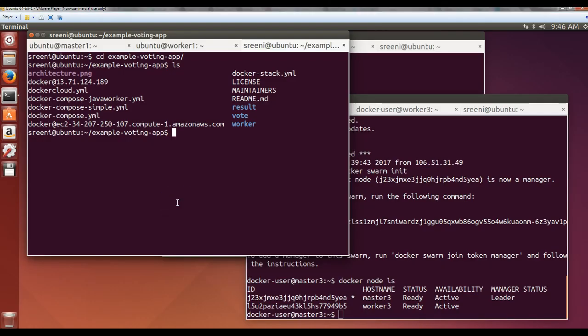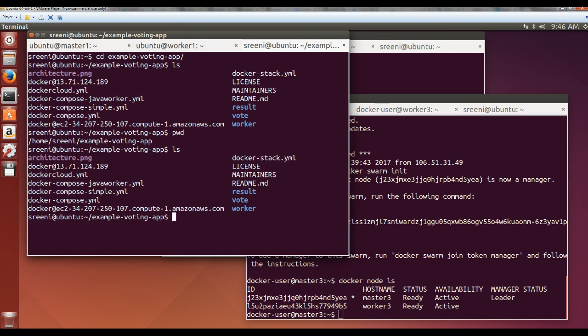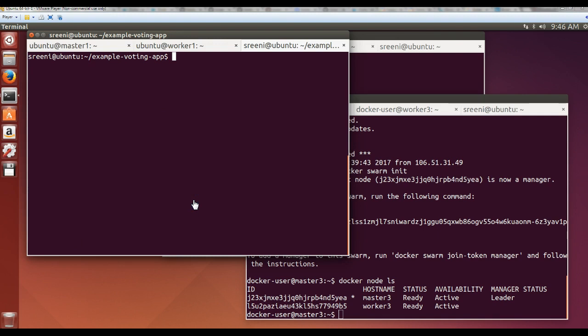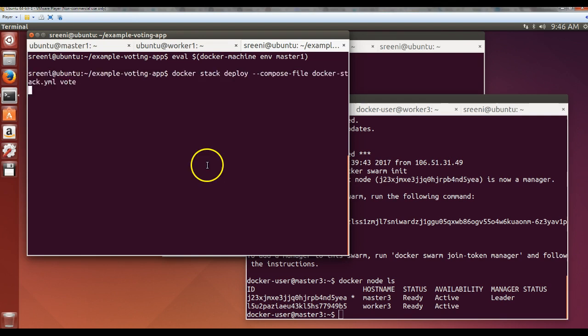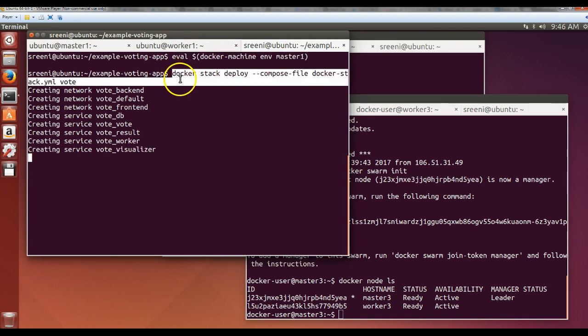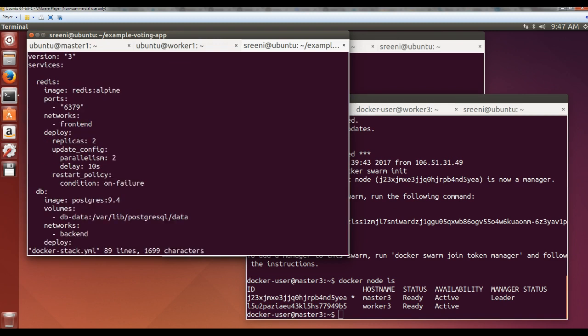We are ready to deploy the app. I've already cloned the voting application on my host machine. So first we can set the environment to the master node, and then we can deploy the application. Here we have set the environment to master 1, and now with docker stack deploy, we are creating the complete application. So let's quickly look at what the application itself looks like.